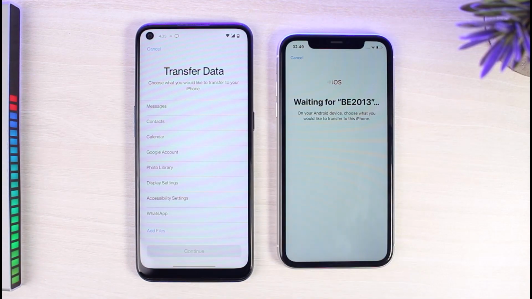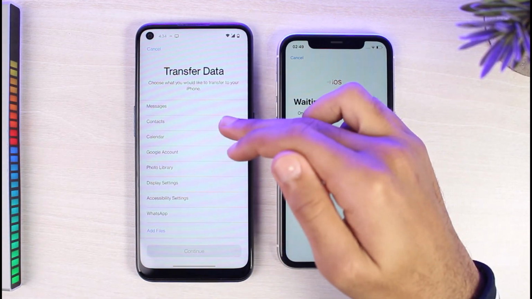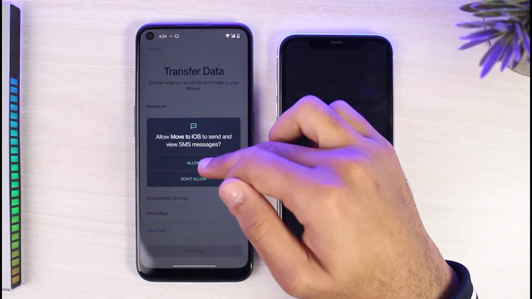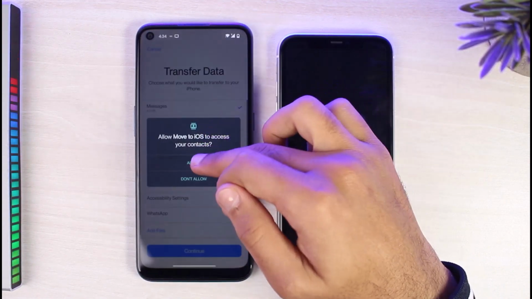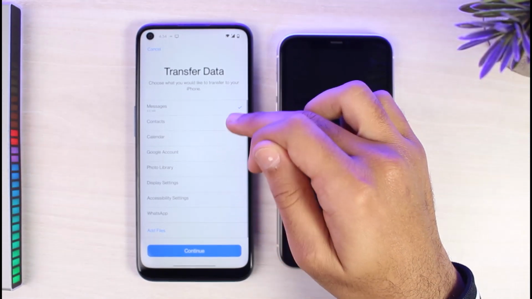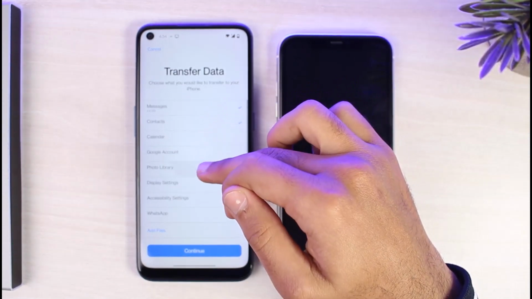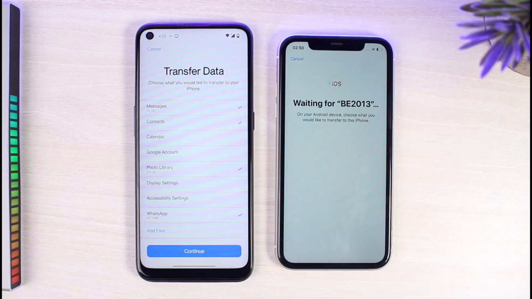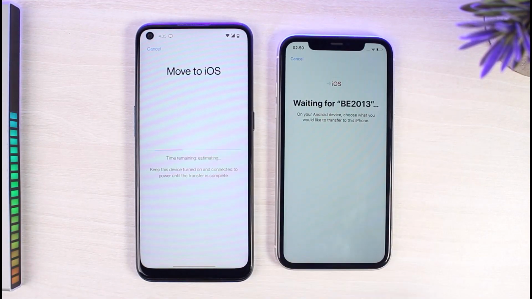And now you will be taken to this page where you'll have to first of all choose which data you want to transfer. So it may be your messages. Now you'll have to give permissions. So let me do that real quick. So I will transfer my messages, contacts, photo library, WhatsApp. Now once you've chosen all the data that you want to transfer, simply tap on the option continue.